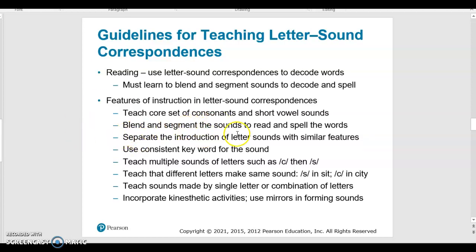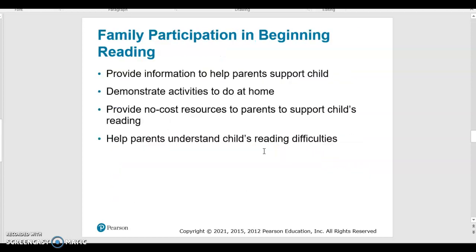You want to teach them to blend and segment the sounds to read and spell the words, use consistent key words for specific sounds, and teach multiple sounds of letters such as k, then s. Teach that different letters make the same sound, right? So we have the letter S that says s in sit. Oh, but guess what? Here we have the letter C that makes the s sound in city. But then C can also say k, right? Good times in English, I tell you.